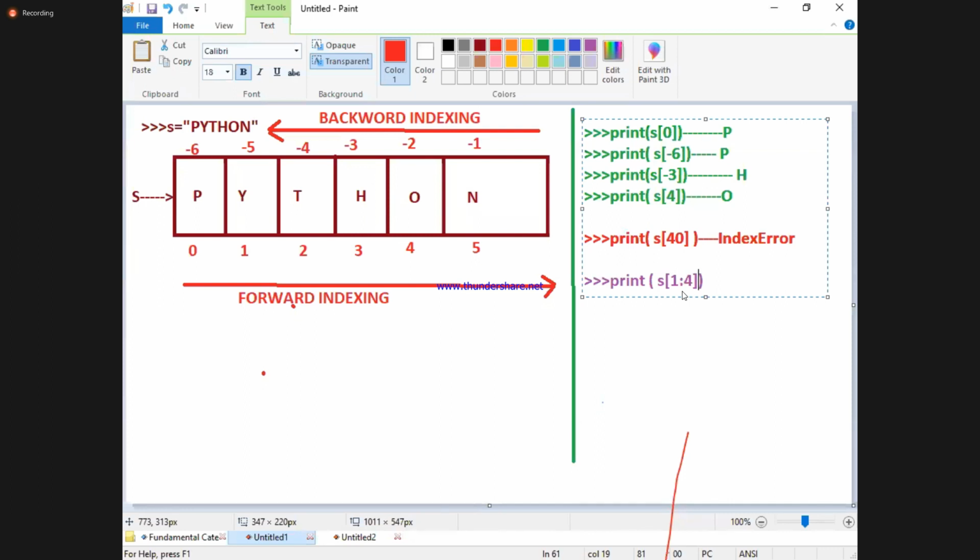1 to 4, s[1:4]. What letters will come? 1 to 4 minus 1: first letter, second letter, third letter. How many letters will come? That's it. Tell me the output, please. Y, T, H. This is known as the slicing operation. String slicing. Tell me, slicing.